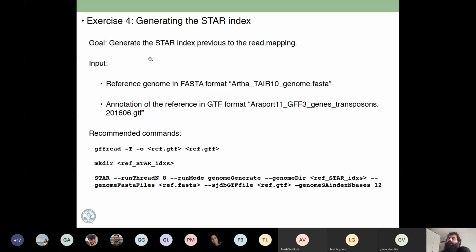So first you need to generate the index. Here are some commands. STAR can use a GFF file with the annotation, but it needs to be GTF, not GFF. First you need to convert the GFF file to GTF with this command. I also usually recommend creating a directory where you want to put the different indexes of STAR. And then you run STAR in the run mode genomeGenerate to create the indexes. It's important to use genomeSAindexNbases 12.